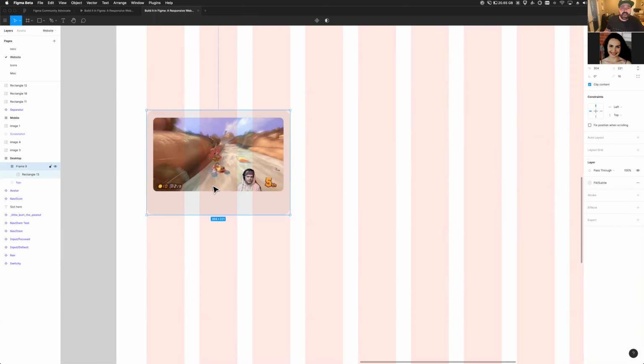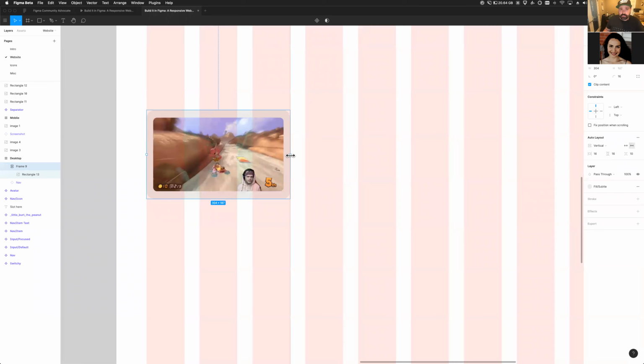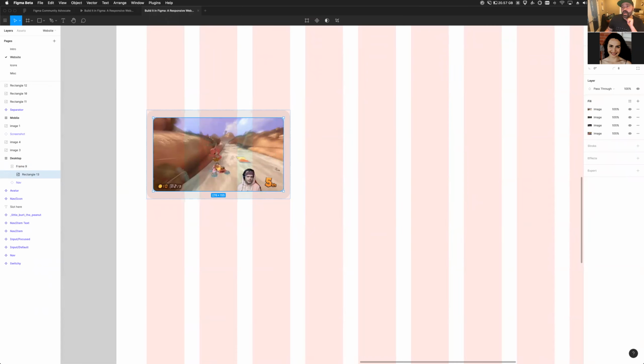What I can do now is I can come to this frame and hit the plus on auto layout, or I can simply hit Shift A and it'll also create auto layout. Now auto layout has some constraints here. Maybe I want this to be 16 here and then 16 there. And then I can actually just stretch this way, but you can see that that image isn't really doing much. So what I can also do here is just stretch this child to left and right.